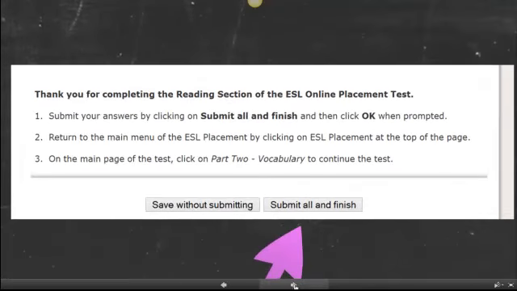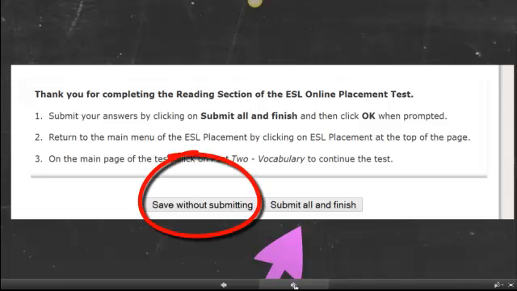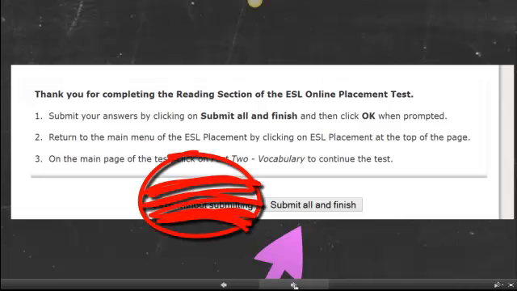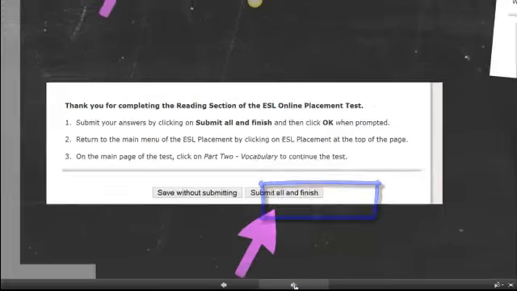Once you are finished with a section, make sure you click Submit All and Finish and then click OK. This will return you to the main menu of the ESL placement test, and then you may continue with the next section that you need to do. If you click Save without submitting, the ESL coordinators will not be able to see your responses. Make sure you click Submit All and Finish.